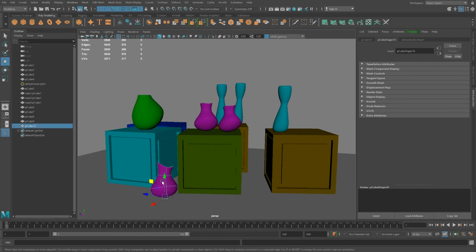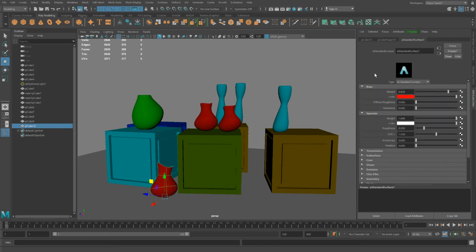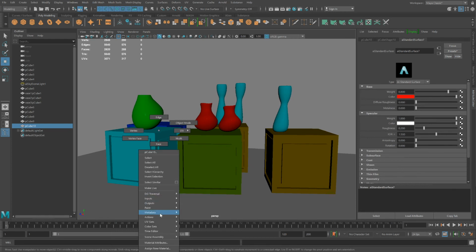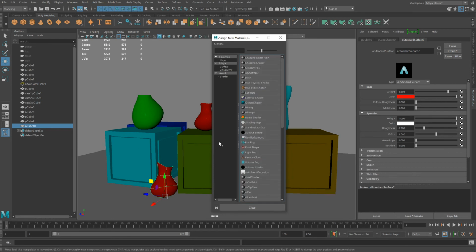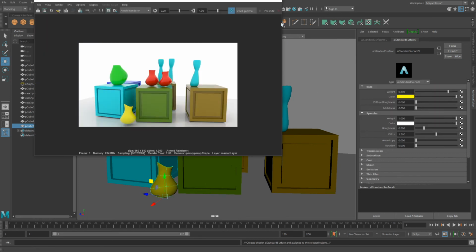Now, if I change the color of one of these, all of them that have the same material on it will change. So I don't want that. I'll leave it red. I want this one to be unique. Right click on that object, assign new material, and pick AI Standard Surface again, and a new color. Well, enjoy making some digital pottery.